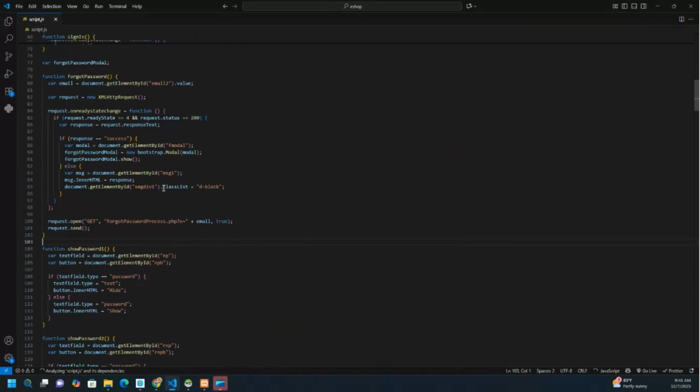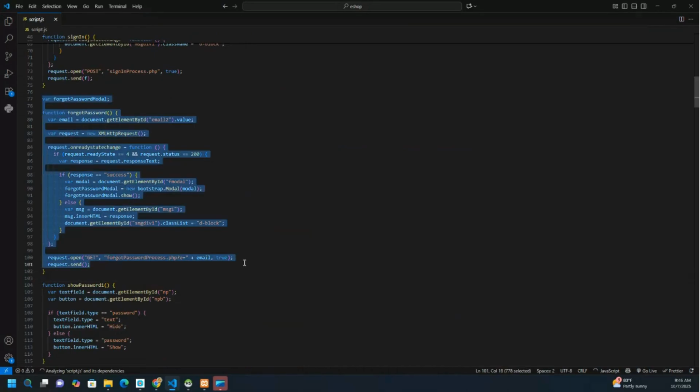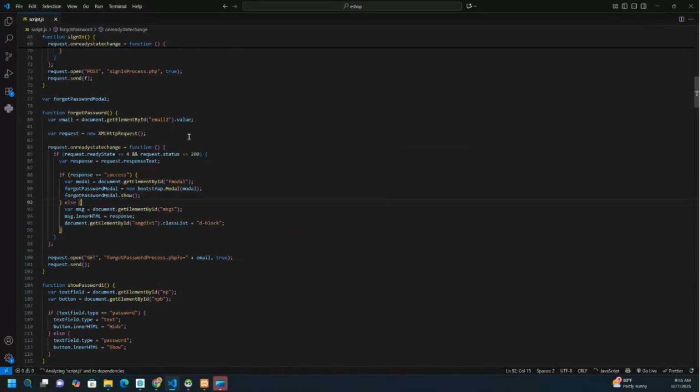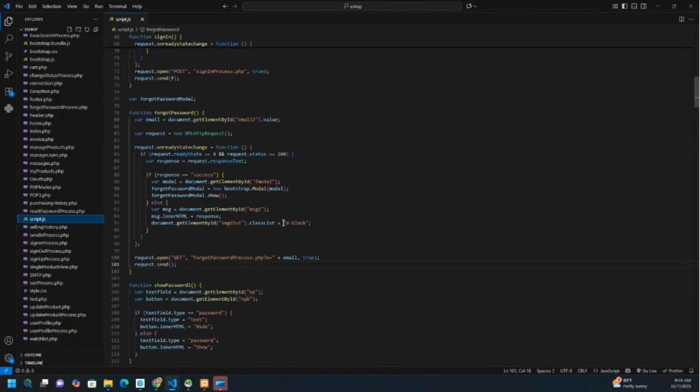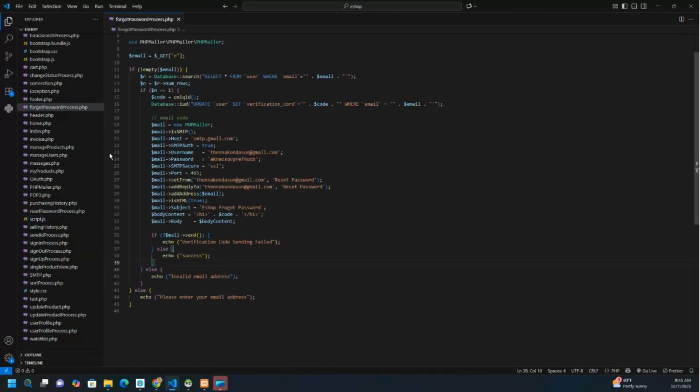This is my JavaScript file. Here is the forgotPassword function I have created. What this function does is take the value from the email input field and send it using the GET method to a file called forgotpassword.php. This is the GET method, and you can see it like this, forgotpassword.php. Let's now look at forgotpassword.php.